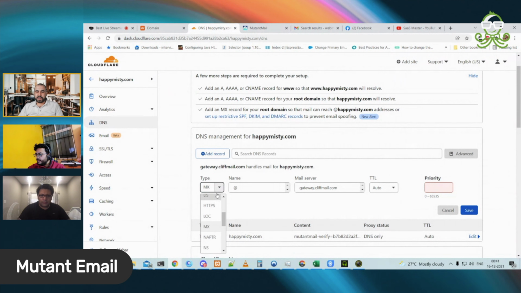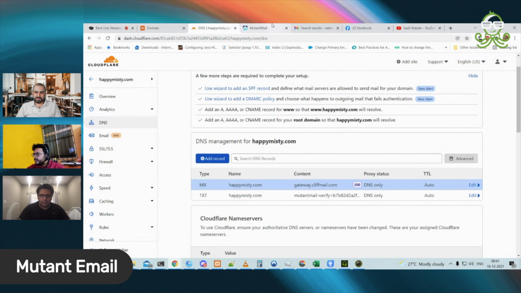You have to set the priority for it. Don't jump ahead. So you have to set the priority. Yeah, 10 or whatever you want to add. That's okay. There we go.